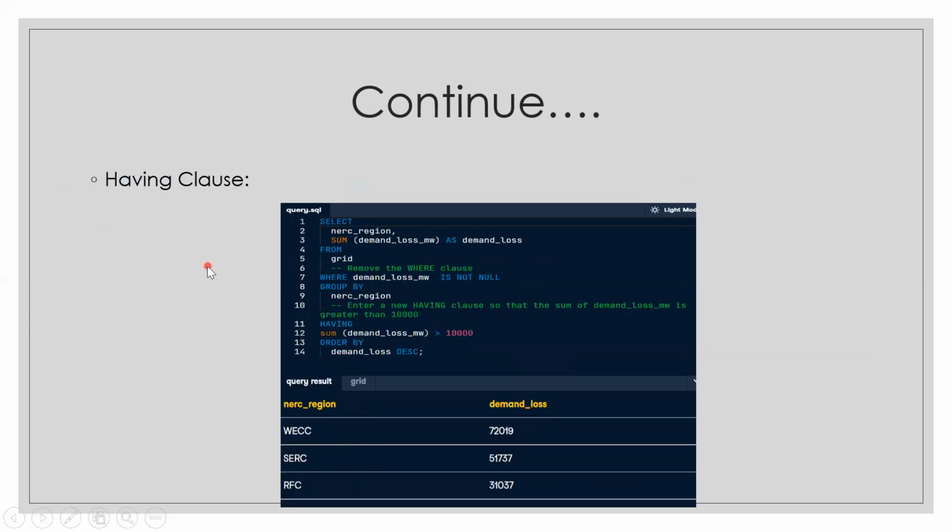Having clause. We can further filter the result by using the having clause, which will return the data that meet the conditions according to the having clause. So if we want a particular type of data in our result, we will use the having clause. Here we will use a having clause, which includes the sum function of demand loss, which is greater than 10,000. So the query result will show the demand loss column having values greater than 10,000. So in this way, we can filter our result using the having clause.